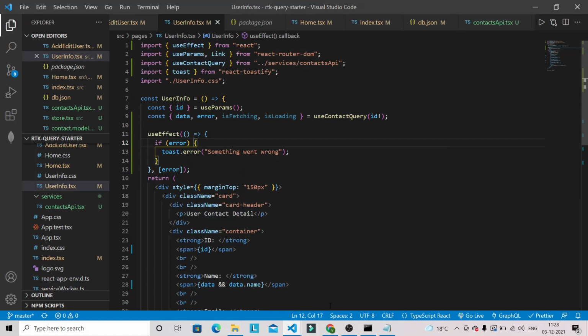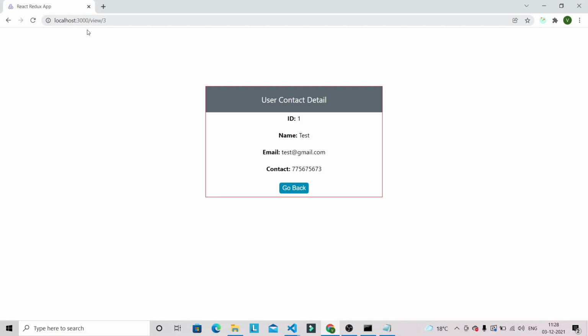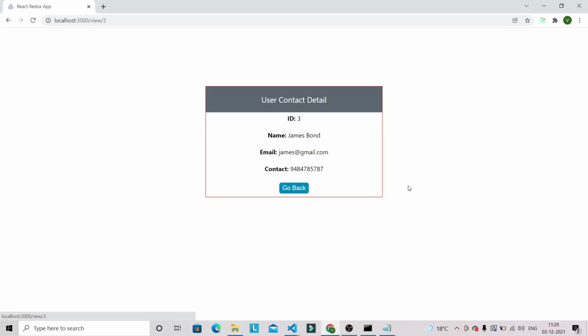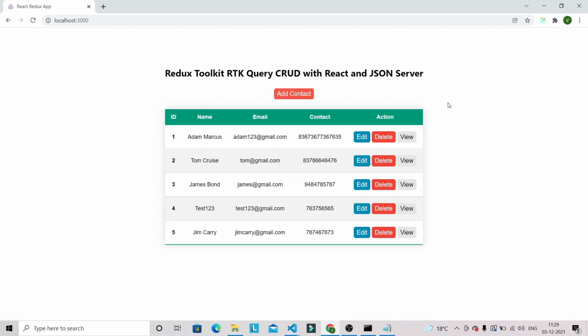So let's go into the browser and let's go back, refresh this application. Now click on the third record. Okay, now we have got the single user contact detail based on the ID, and if you click on go back, you will navigate back to the home page. So we are also able to read the single contact based on the ID with the help of RTK query in our React application. Now the last operation, we are going to perform the update operation.